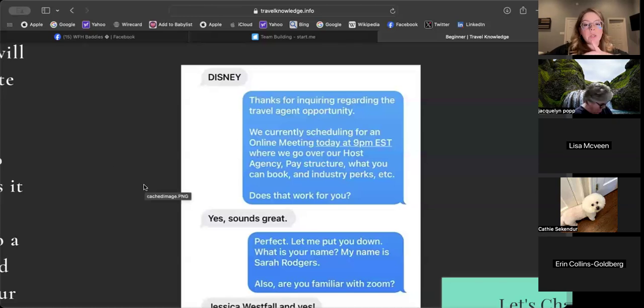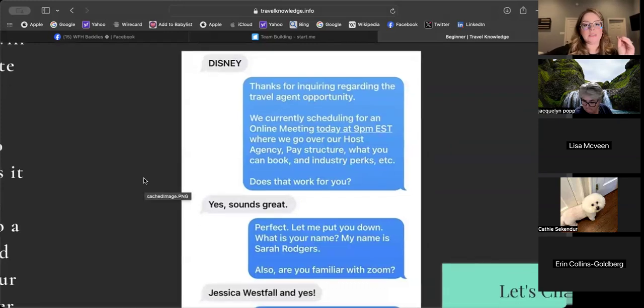So what I did when I was hand scheduling, because I did not get Calendly until I believe I was silver. I didn't get Calendly, so I was hand scheduling all the way up until then.